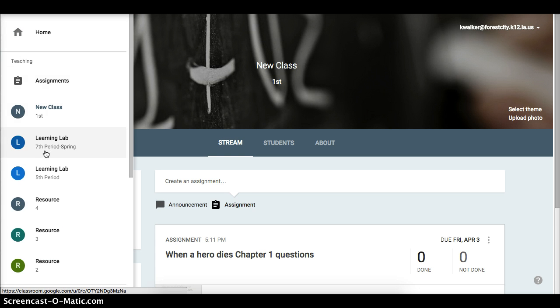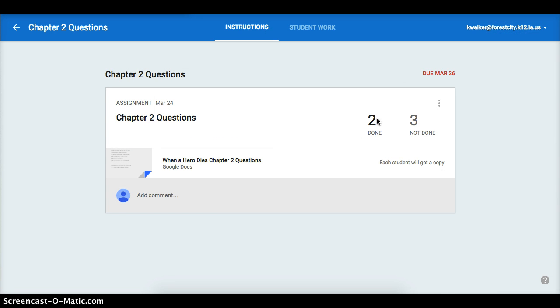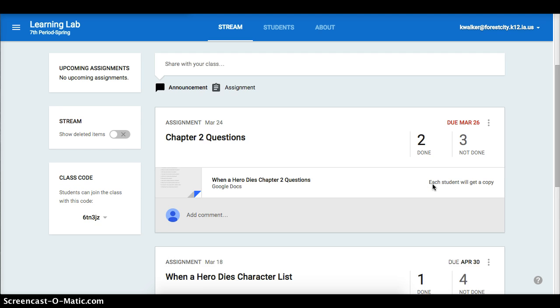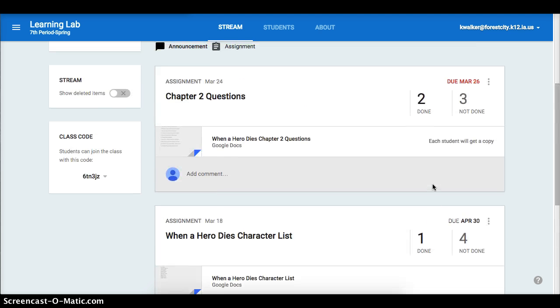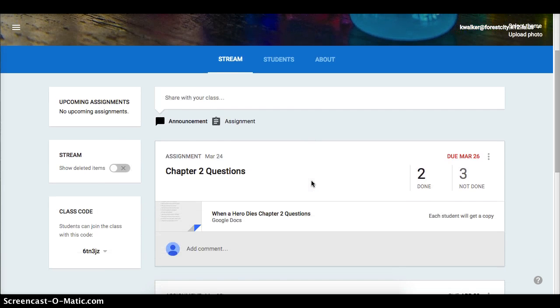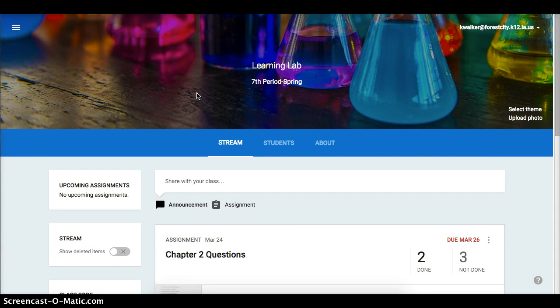I actually have an example. Let's see. See if it's here. So here you can see that I have 2 students that have turned it in, 3 that haven't. They will each get a copy of it, and if I click on it, it'll actually pop up who has it done and who doesn't. As you can see, due date March 26th, 3 not done. The students are still able to turn it in, but I can deduct points for it or whatever.